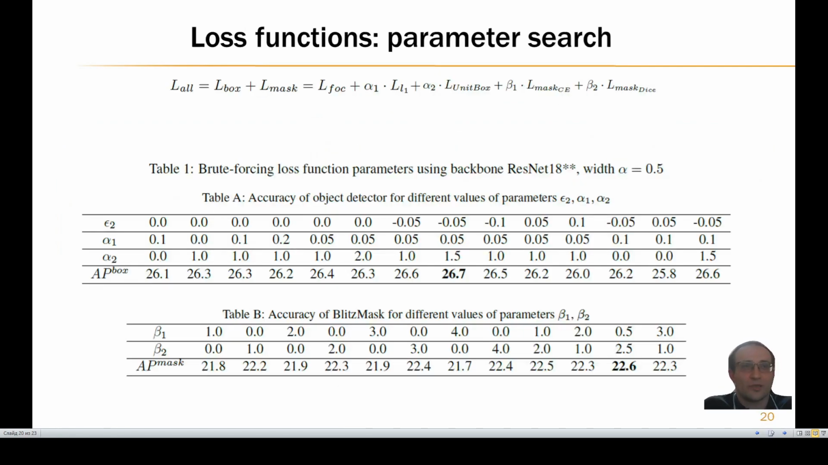To search parameters epsilon1, epsilon2, alpha1, alpha2, beta1, beta2 of the total loss function, we use fast training with backbone ResNet-18 and just brute force parameters as shown in table A until B to get the one with the largest accuracy.